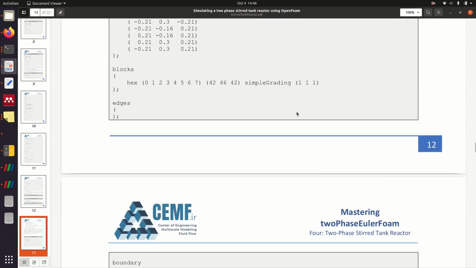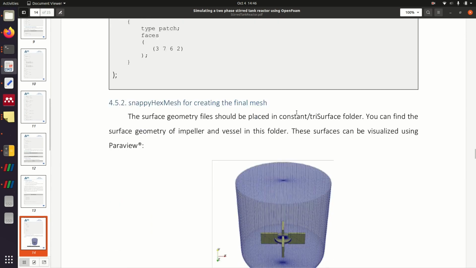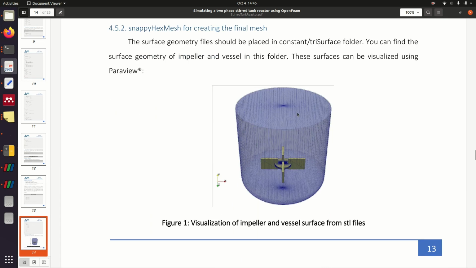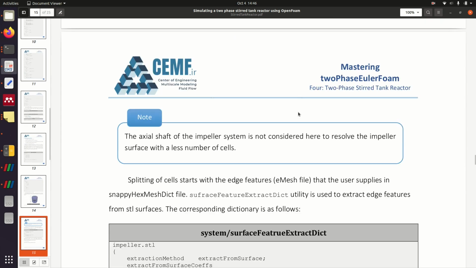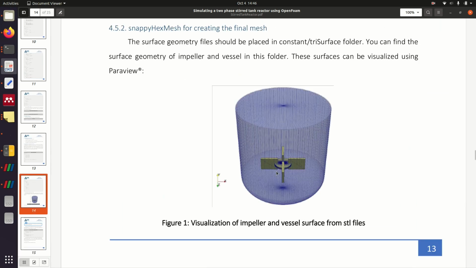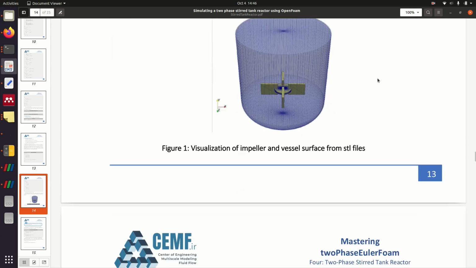Okay, yes, okay. So the snappyHexMesh now. Here we have, in order to keep only this geometry. So this is the idea of snappyHexMesh, to remove the outer domain and keep only the vessel and the impeller. Then surfaces can be visualized using ParaView.